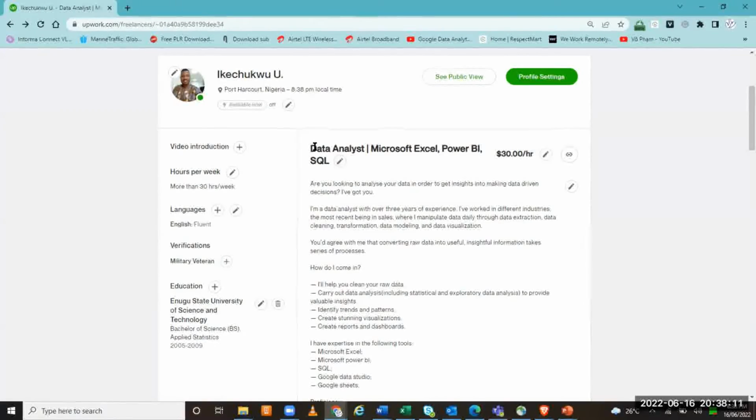Then the next one is the profile that we have here. If you want to change data analyst, Microsoft Excel, and so on, you can click on this pencil. Wherever you find this pencil, it tells you that that section is editable. We have it here, and this is for the section of the header. I mean the section for the pricing.